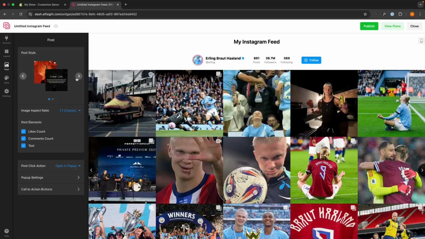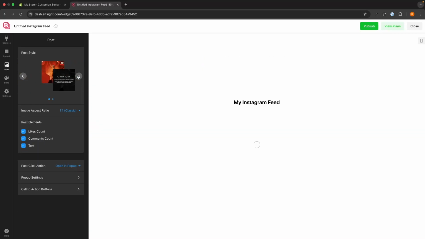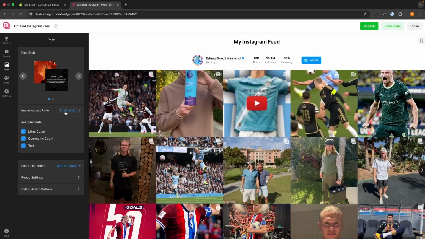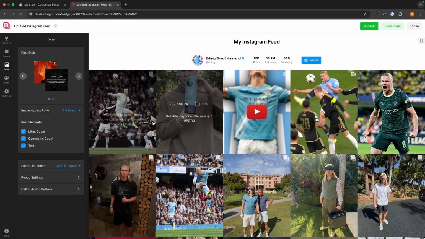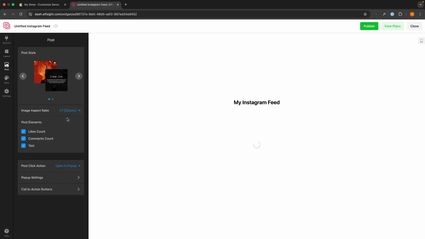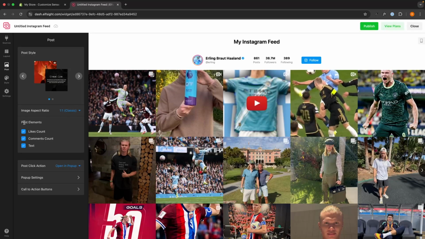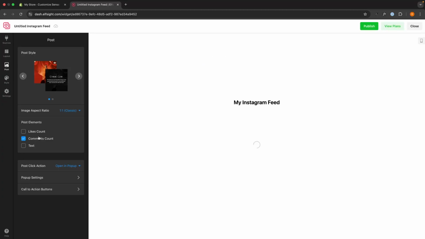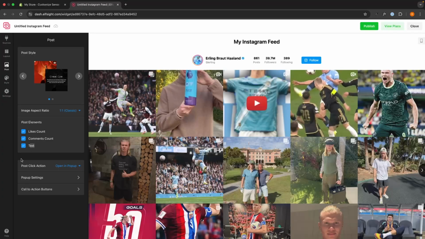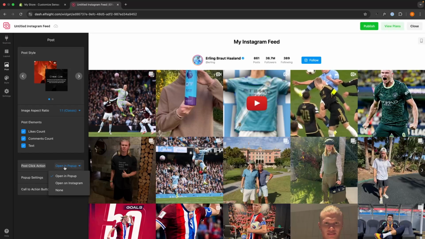From here, we can then go to the post area and we can choose the post style that we would like to use. We can choose the aspect ratio and essentially how big these images are, if they are like a rectangle or if they are a classic square. We can choose if we would like to show the likes and the comments and the text when we scroll over this. So if I turn these off, as you can see, nothing's going to show up now when I scroll over. We can also choose what happens when somebody clicks on this.